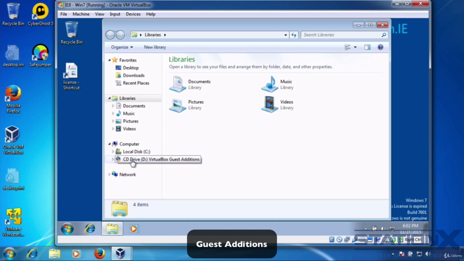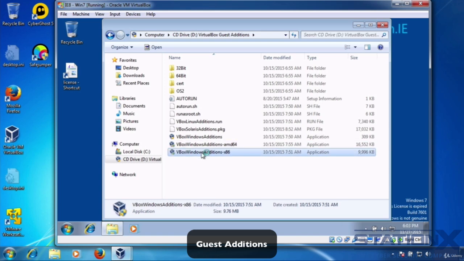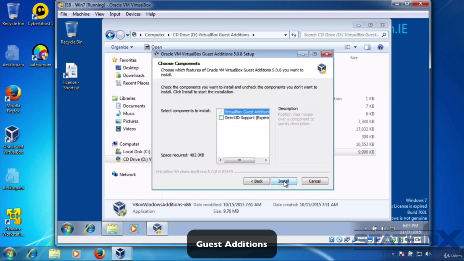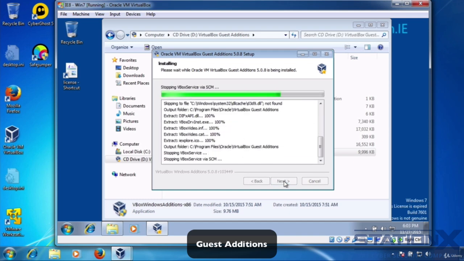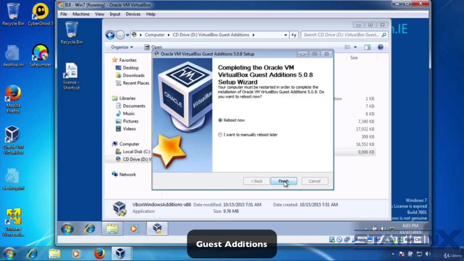So you can see here, it's mounted the disk. So I need to run the 32-bit or the 64-bit version, depending on which version I have. That's 32, that's 64. So I'm going to run this one. And follow through all of the options. And then a reboot will always be required.